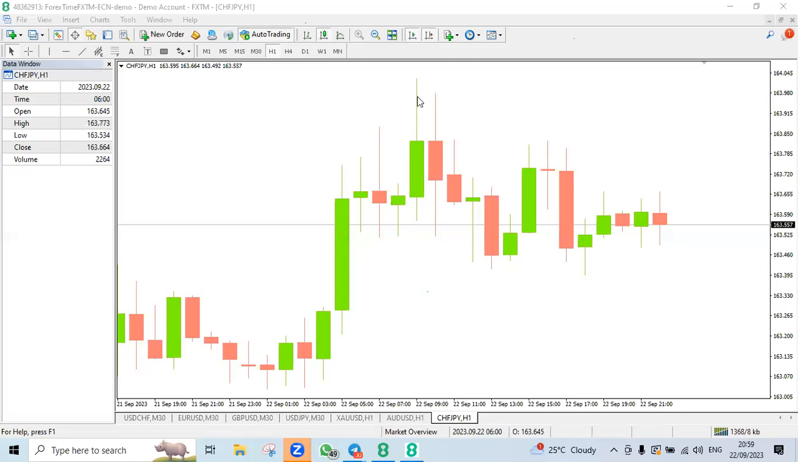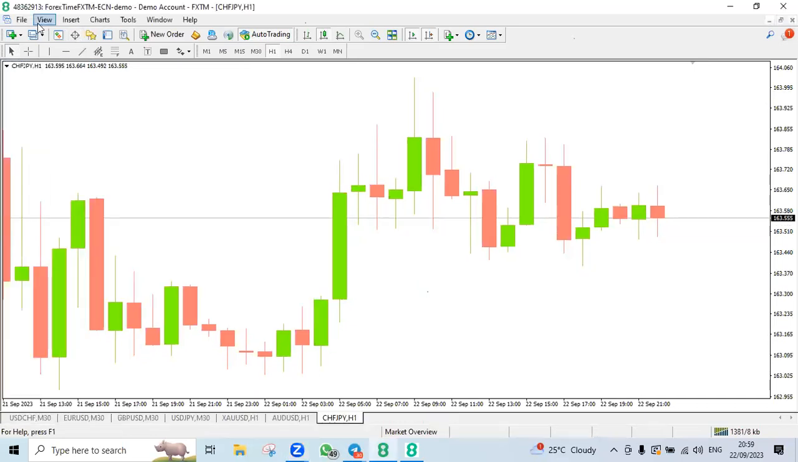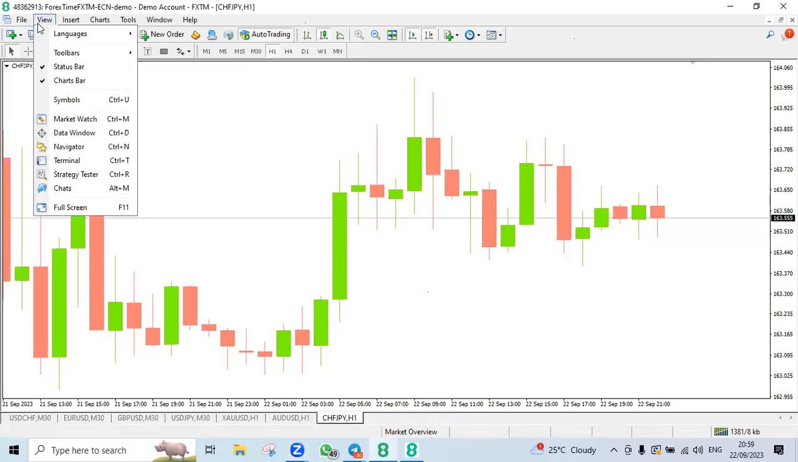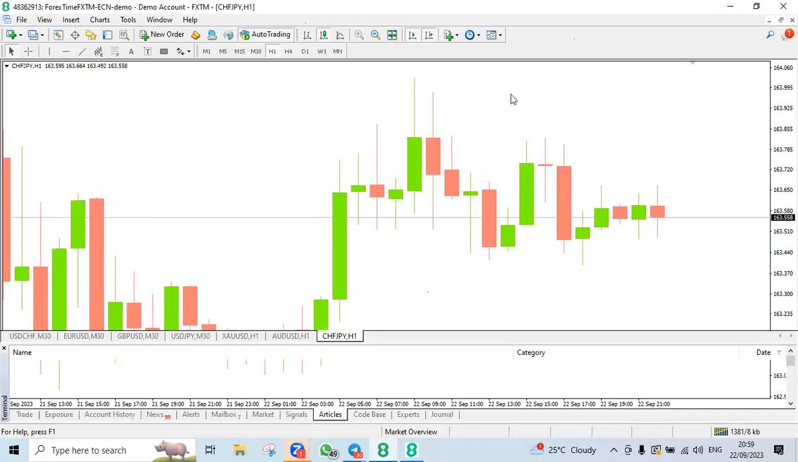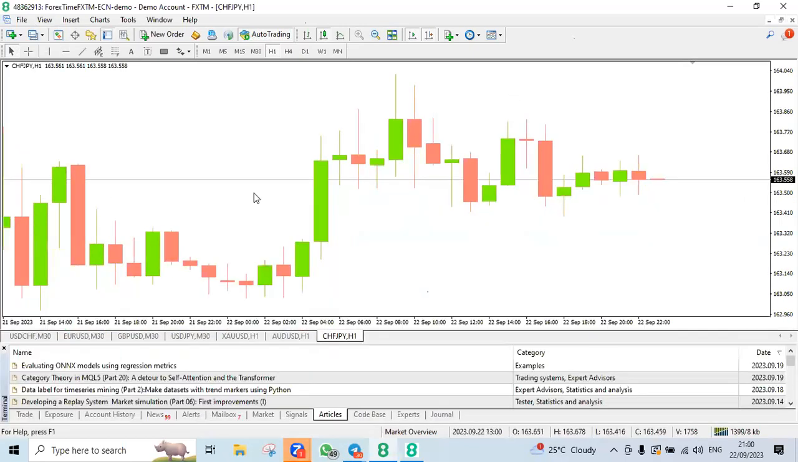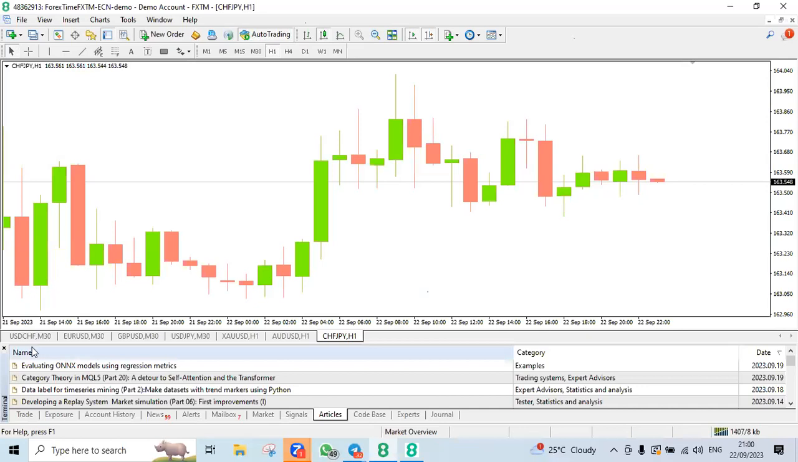Okay, so let's go to the next thing. We've known what the data window is. Then the next thing we're going to look at under view is our terminal. So we click on terminal. The terminal will show you your balance and all that, okay? So for terminal, now I'll go back again.